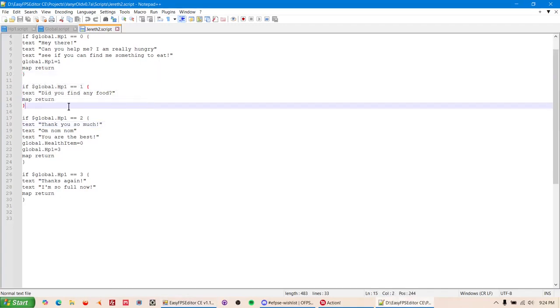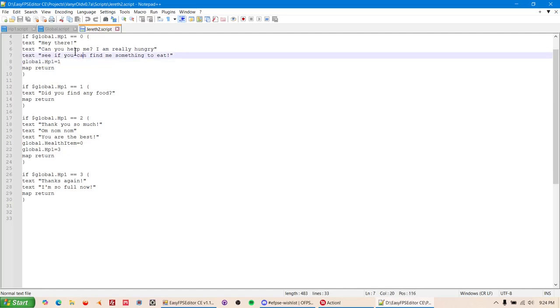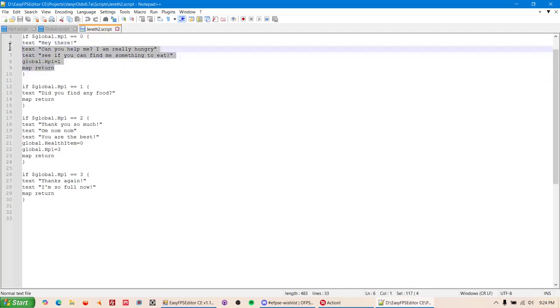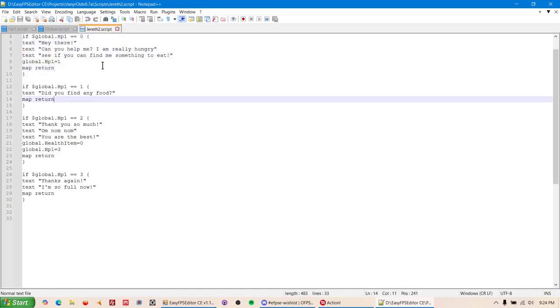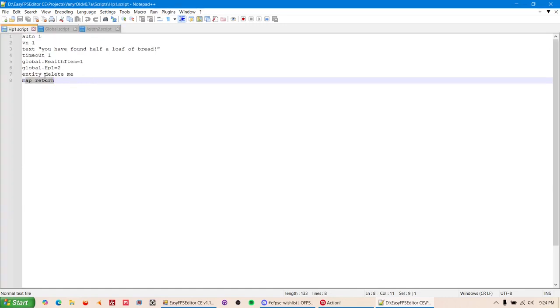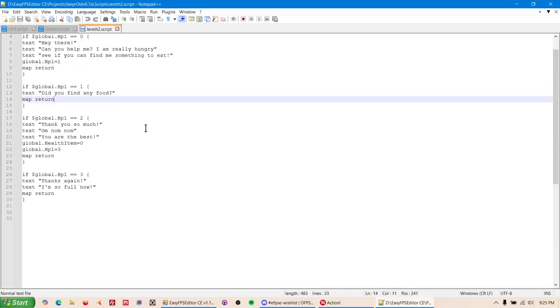HP1 will continue to loop because we've set HP1 at the end of that first portion of the quest. Now, with the HP1 script, because it has global HP1 equals 2, once you pick up that piece of bread, the player or the NPC, when you go up to him, will now play the if statement that equals 2. And he'll say, thank you so much. Om nom nom. You are the best.